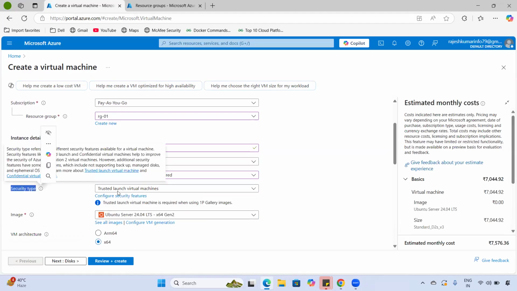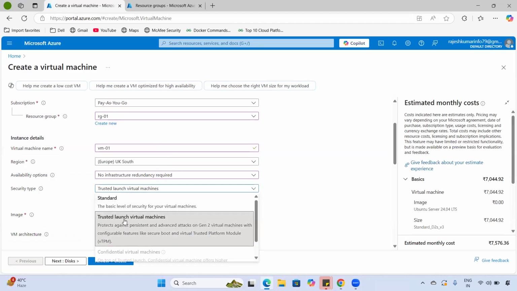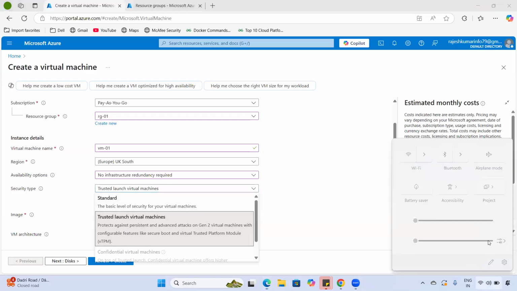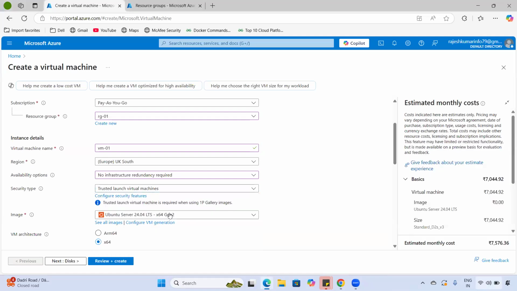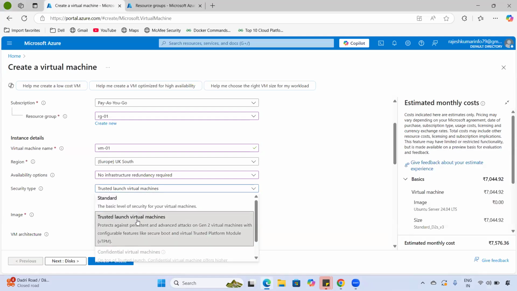Last time we discussed security types. We have generally two types of security, standard and trusted launch. Standard security is basically the basic level of security. It is going to encrypt your data. But when we talk about trusted launch virtual machines, it is going to secure your data as well.